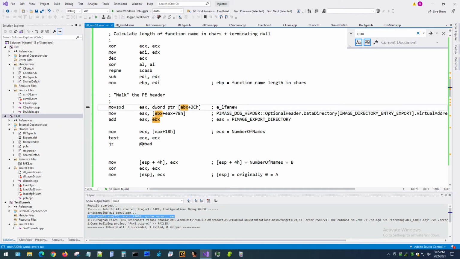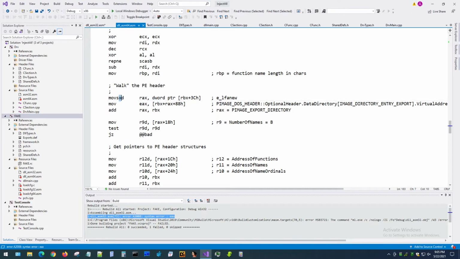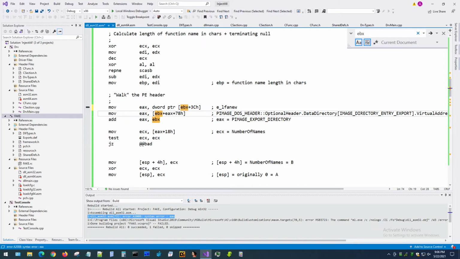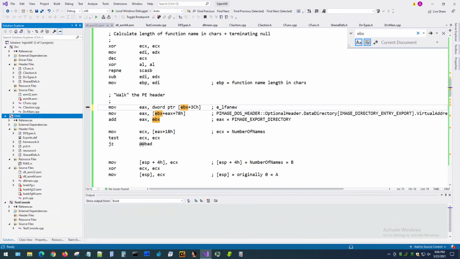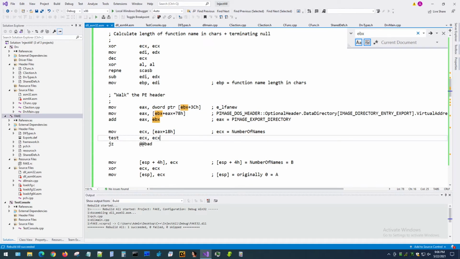Let's see, what does it not like here? Oh, obviously, it's a move instruction. In 64-bit, we had to use, let's see, where is it? Move signed. It's because we were moving a DWORD into a 64-bit register. In here, we just move a DWORD into EAX, which is a 32-bit register, so there's no problem here. And let's try to build it again. And it builds, which is nice.